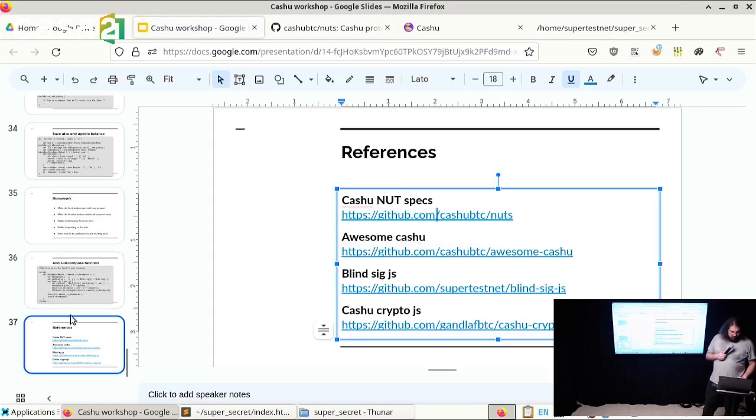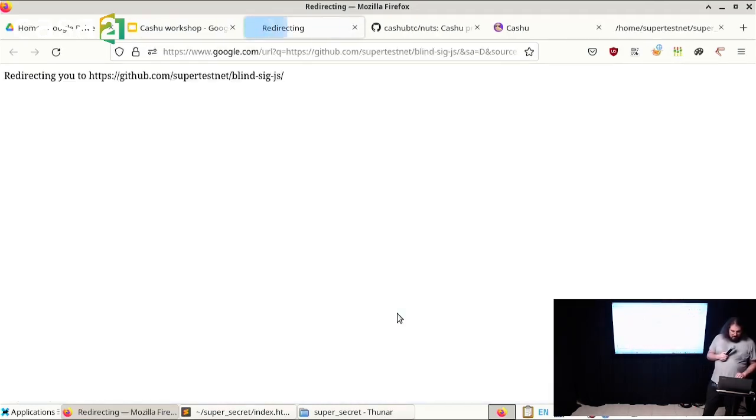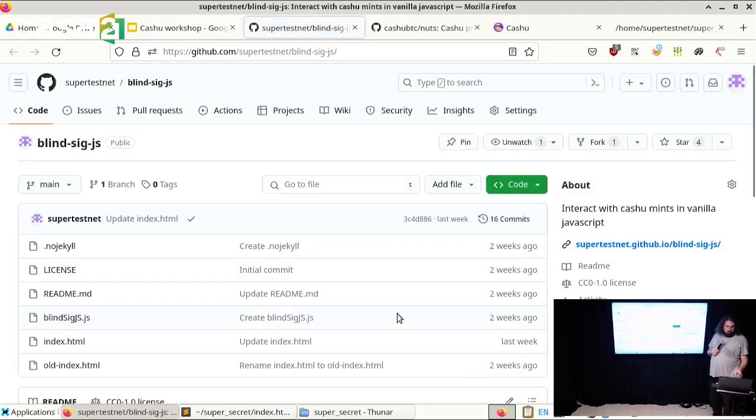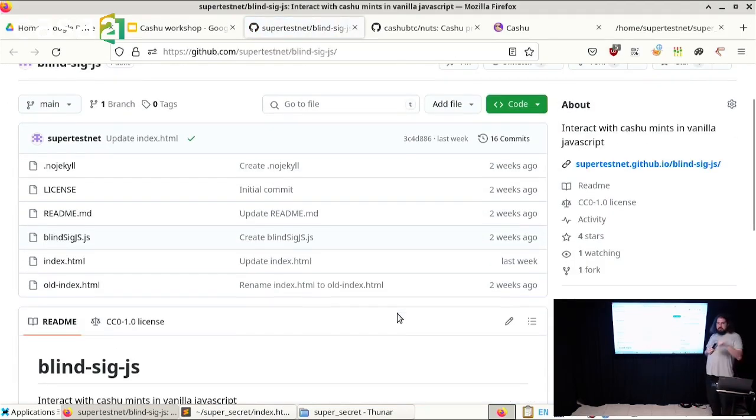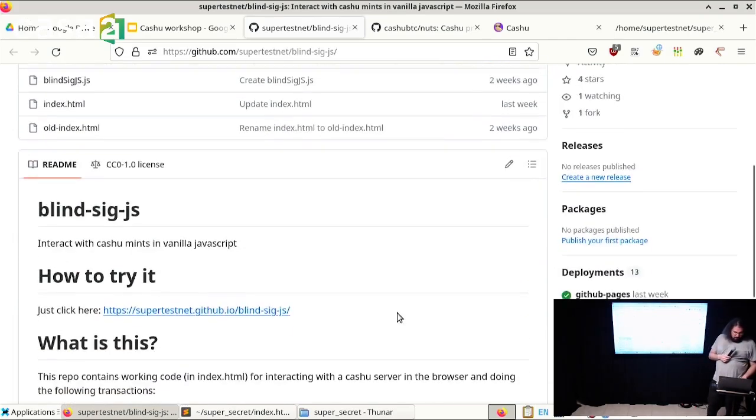And then the blind sig JS library that I made, you can use that. It not only has functions for creating and validating blind signatures, you can also create them with it. So you could actually create your own mint. You could code up your own JavaScript-based mint using this library. So check that one out.